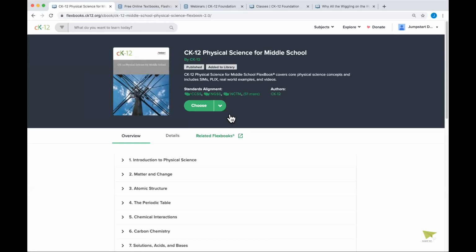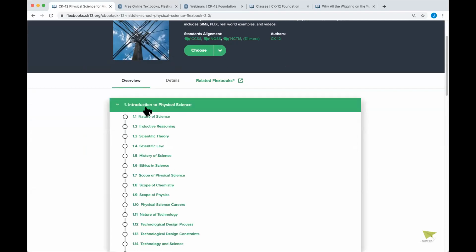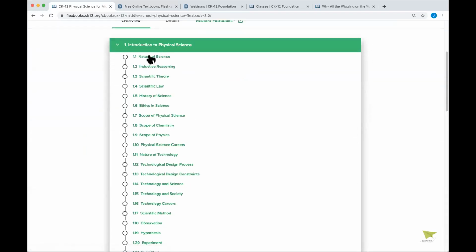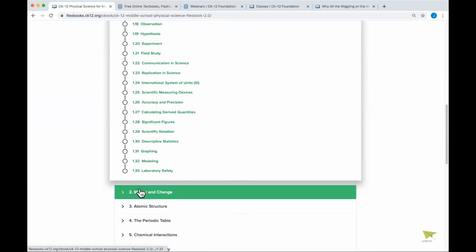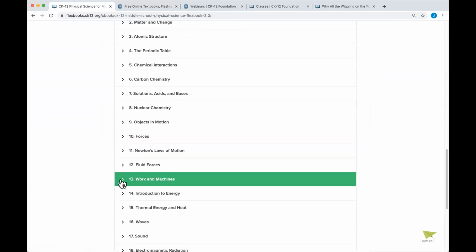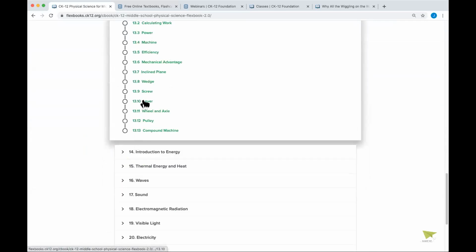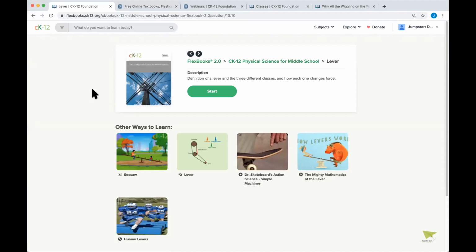So here I am in the physical science for middle school FlexBook 2.0 on CK-12. We've got a little information about that book, and then I could open up any of these sections here and see the chapter and then see the individual lessons within that section. I'm going to go down to 13.10 today. We're going to talk about levers.